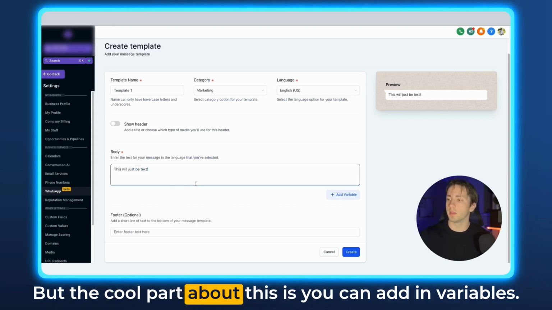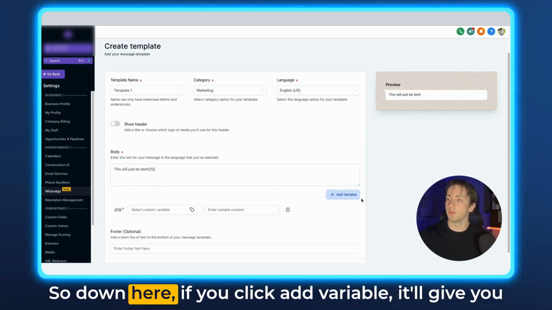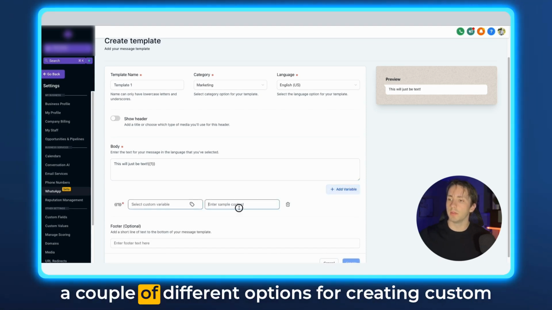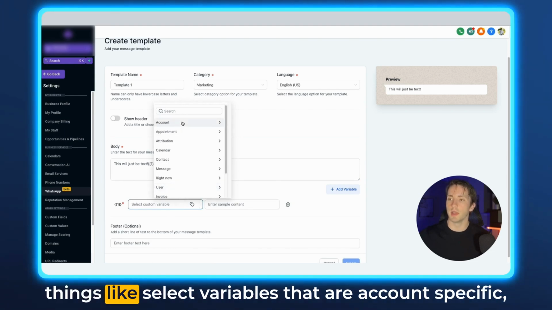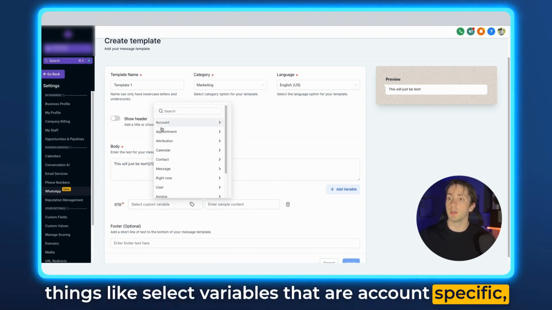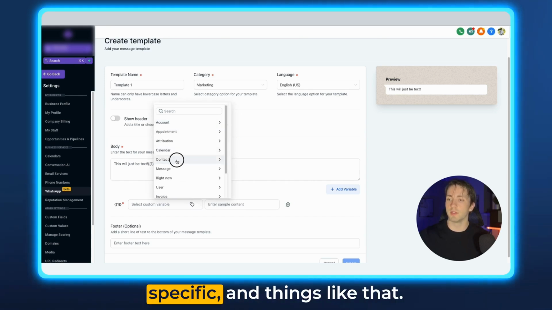But the cool part about this is you can add in variables. So down here, if you click add variable, it'll give you a couple of different options for creating custom variables in which you can use the tag option to do things like select variables that are account specific or appointment specific or customer specific and things like that.